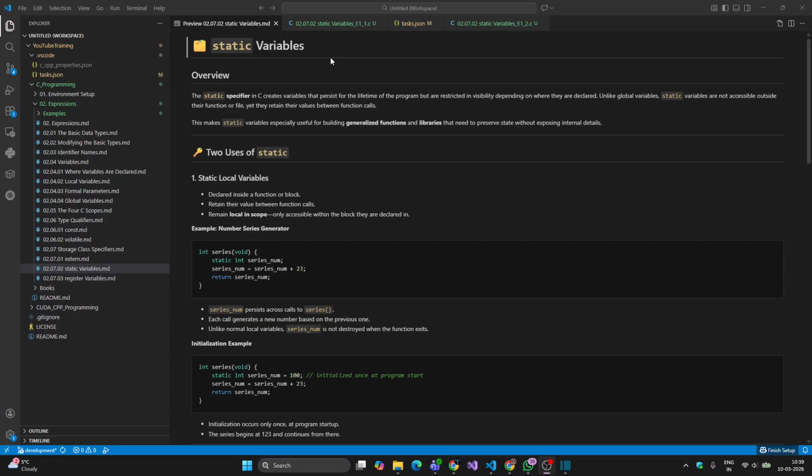This makes static variables especially useful for building generalized functions or a library that needs to preserve its state without exposing its internal details. Now let's try to understand the same thing using an example use case.